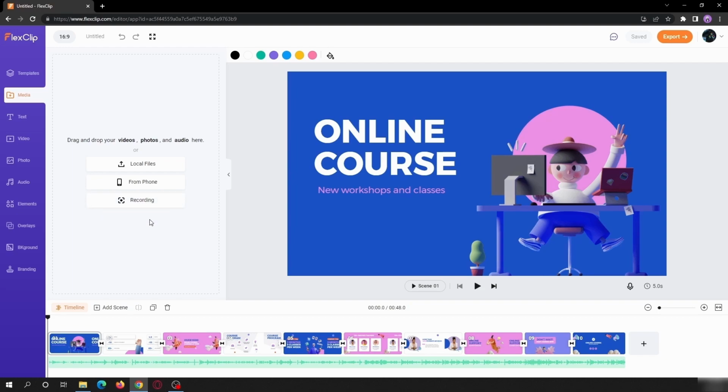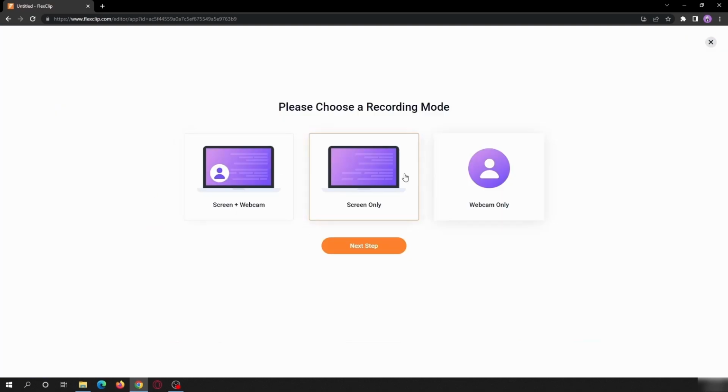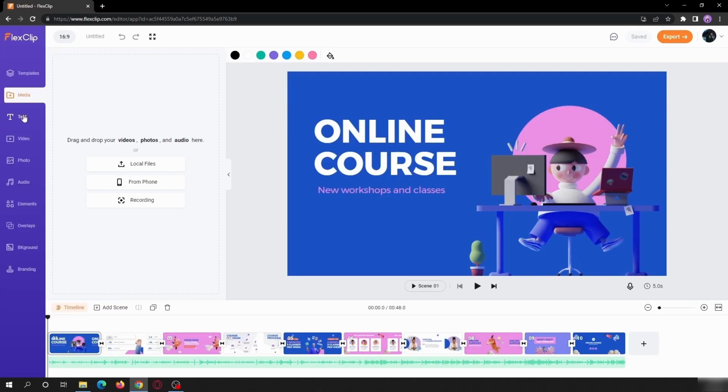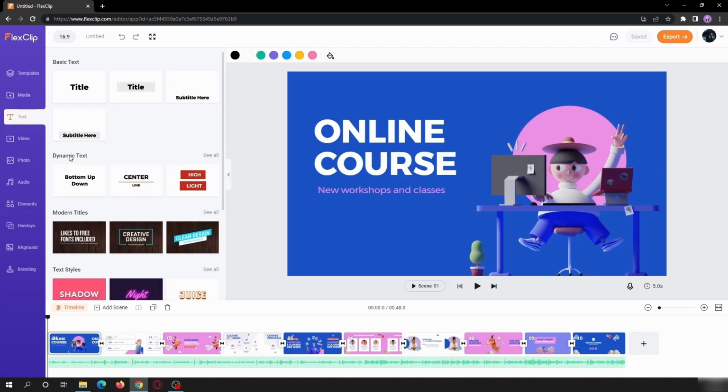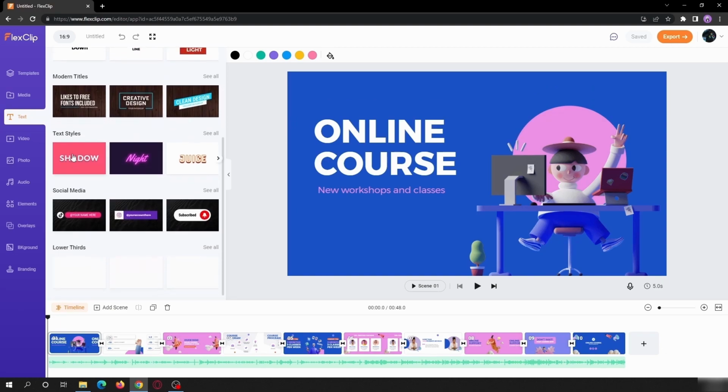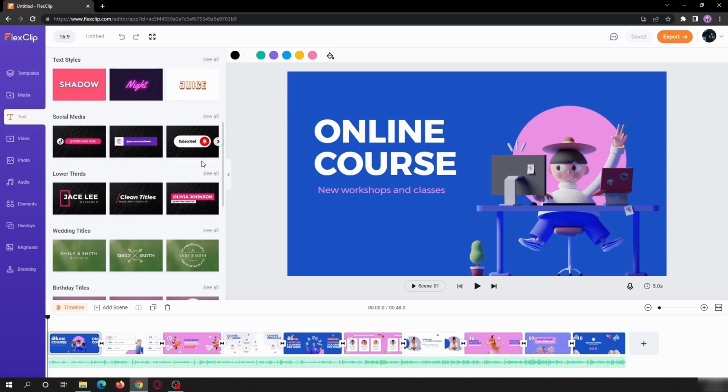It's, let's say, built into the web browser. FlexClip also provides a plugin, or I don't know, a separate software. By clicking on it, you can start the recording directly from your FlexClip account. You can include the webcam if you want to, or you can just record your screen or only the webcam. The next is text, and inside the text you can find the basic text. Dynamic means they will have some animation already applied, the modern titles, text titles, and even the social media text.